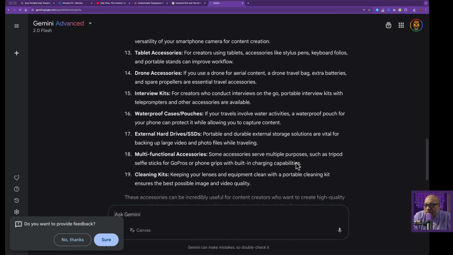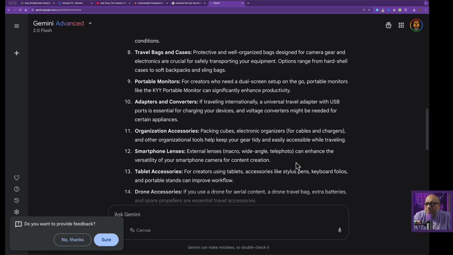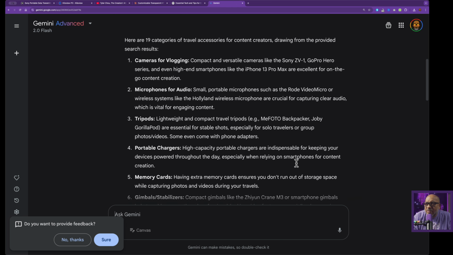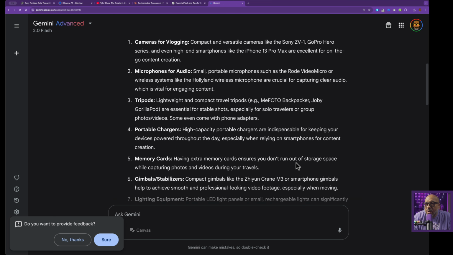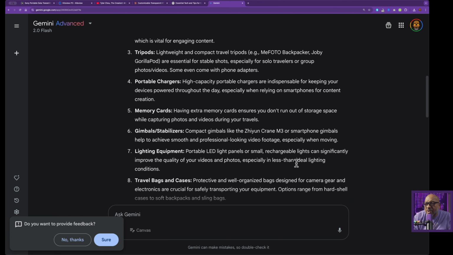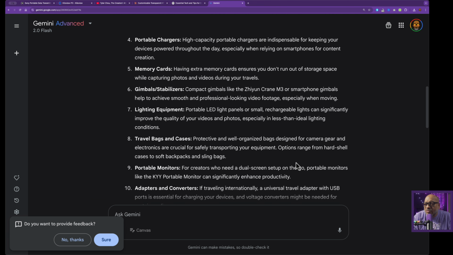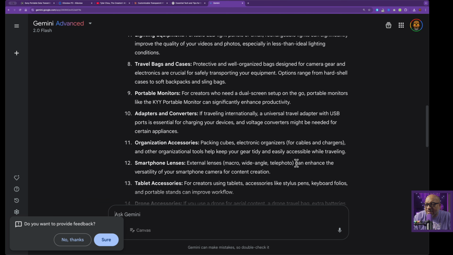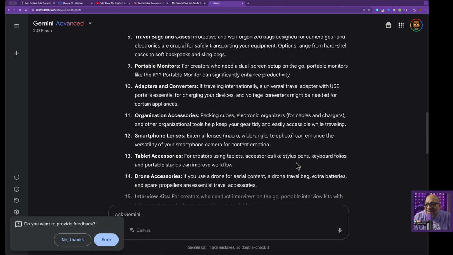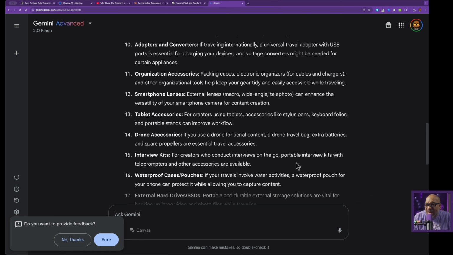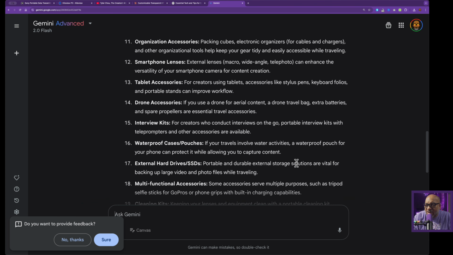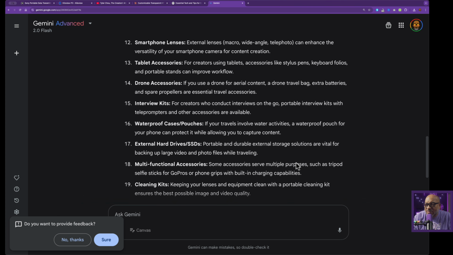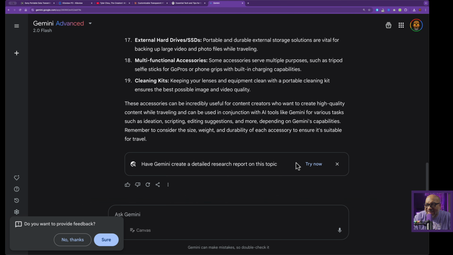This is pretty good. It's giving us a pretty incredible list here, right? Let me run through this list real quick. Cameras for vlogging, microphones for audio, tripods, portable chargers, memory cards, gimbal stabilizers, lighting equipment, travel bags and cases, portable monitors, adapters and converters, organizing accessories, smartphone lenses, tablets for accessories, drone accessories, interview kits, waterproof cases and pouches, external hard drives and SSDs, multifunction accessories, and cleaning kits.